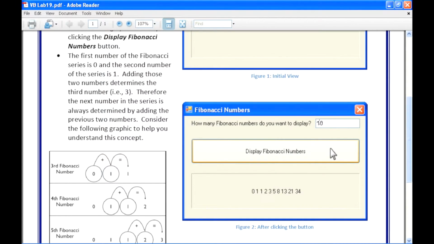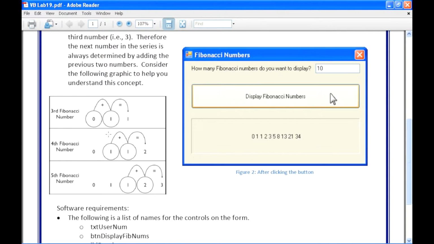So in this case, the user wants to see 10 Fibonacci numbers, so 0, 1, 1, 2, 3, 5, 8, 13, 21, and 34. Those are the first 10 Fibonacci numbers. I already explained this whole concept of basically the Fibonacci number is the addition of the previous two numbers.